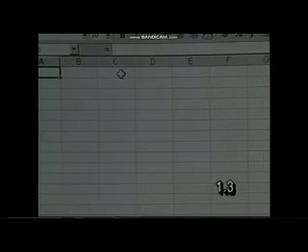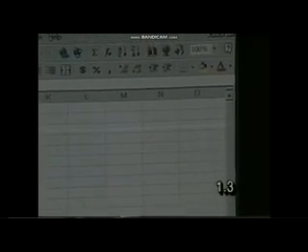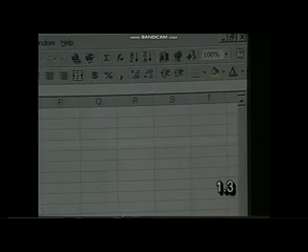Now, if I wanted to move to the right, I can go to the bottom of the screen, and this area right here is referred to as the horizontal scroll bar. If I begin to click the right arrow, you'll notice how the top of the screen changes, and we're seeing additional column letters. And this could go on for quite a while because we have 256 columns.